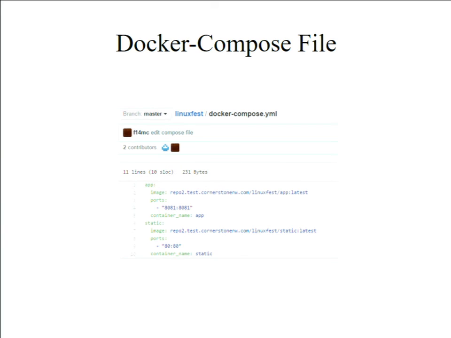Yeah. So here's the compose file. This is what actually tells the host which containers to run. For my demo, I have the app container and I have the static container. You can see they're both pulling from my private Docker registry. They're both pulling the latest image. I'm telling it which ports to use. So the 8081 on the left is telling it on the host I'm going to use port 8081, and I'm going to link that to port 8081 on the container, and then giving it a name.